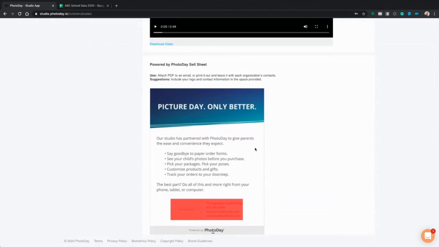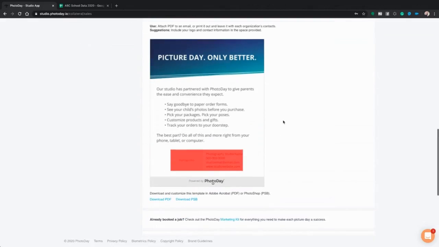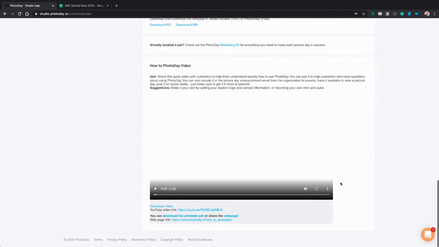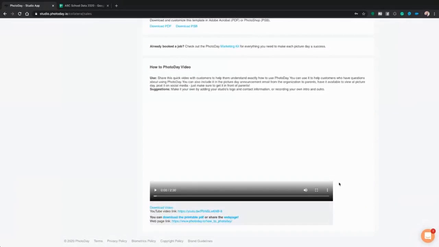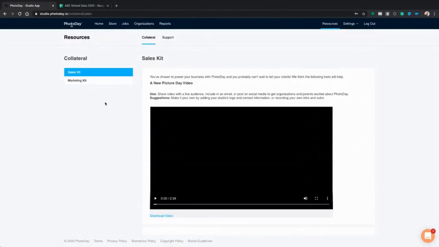There's a sell sheet in here. This is available in a PDF or also a Photoshop file in layers. So you can brand this for your company, but it has our key selling points here just to help you get started. And then of course there's a how-to video for anyone that wants to see the entire process from start to finish. You can download and use these however you'd like.